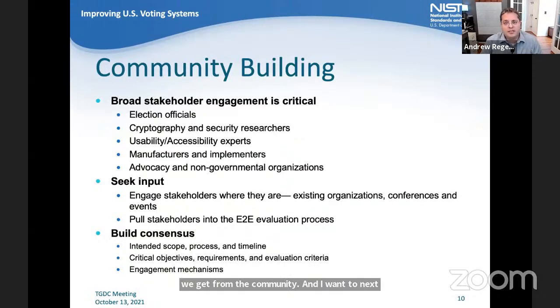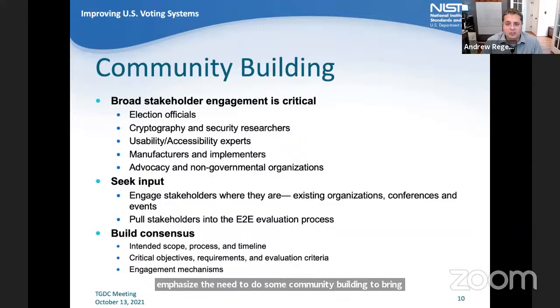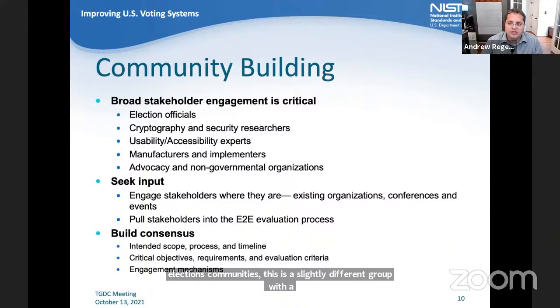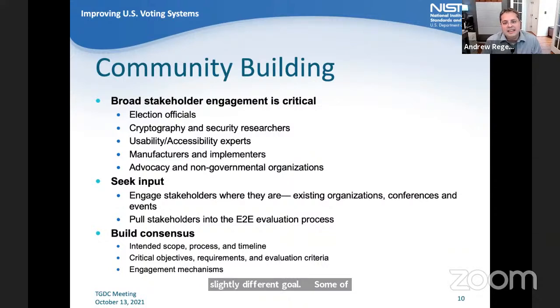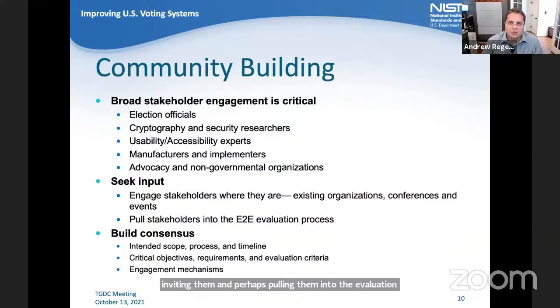First, I want to emphasize the need to do some community building to bring people together. Because this is a new area, this is critically important. While we've seen increased collaboration between the security and elections communities, this is a slightly different group with a slightly different goal. So some of this will mean outreach to the stakeholders at the venues where they already are, and some of this will be inviting them and perhaps pulling them into the evaluation process itself. But regardless, we need to build consensus around the scope and process, as well as the critical objectives, requirements, and evaluation criteria.